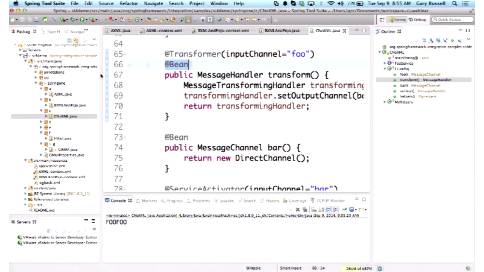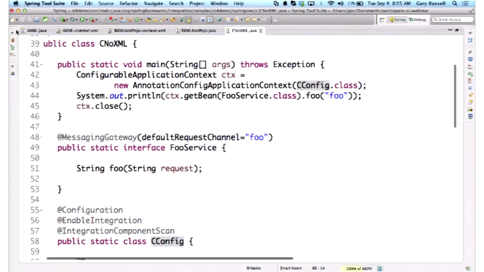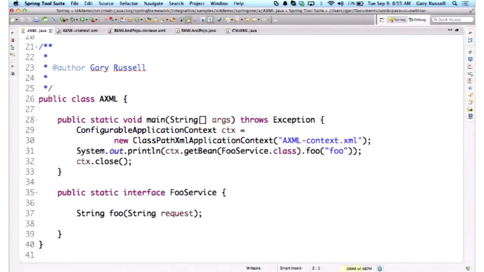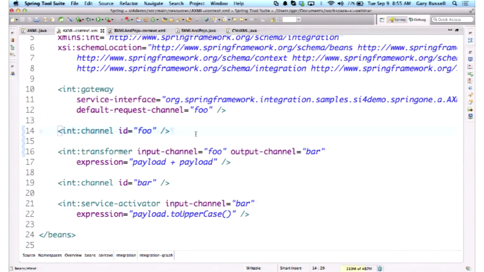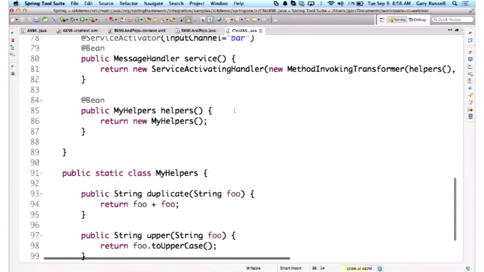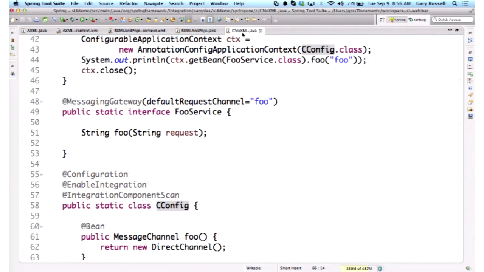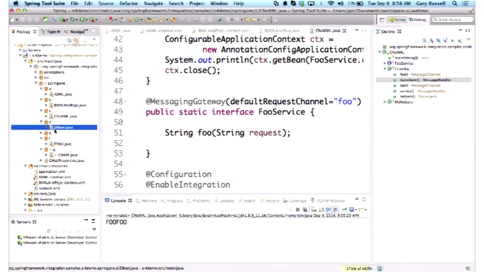Now, one could argue, and I probably will, that this is a lot more complicated than this. But some people just don't like XML. That's just the way it is. Now, one slight improvement over this is if we look at using Spring Boot. And as Dave said last night, we all love Spring Boot.